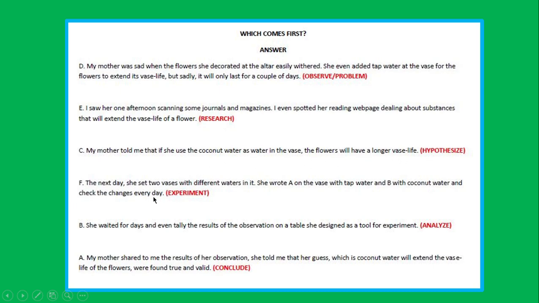Then, on her experiment, she set two vases with different waters in it. She wrote A for vase with tap water and B for coconut water, which means she is acting up already her hypothesis. And the penultimate step, the analysis, she waited for days and even tallied the results of the observation on a table she designed as a tool for experiment. It's very important to take note that in analysis, you need to have your table or measuring tool in order for you to write down the results of your experiment.